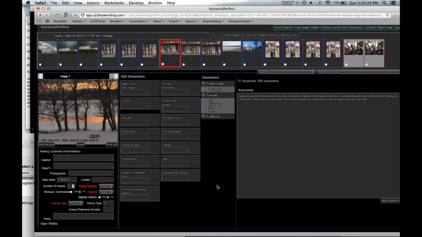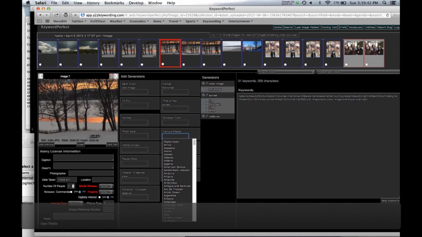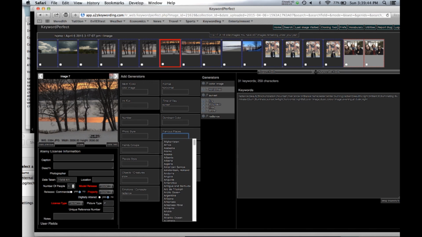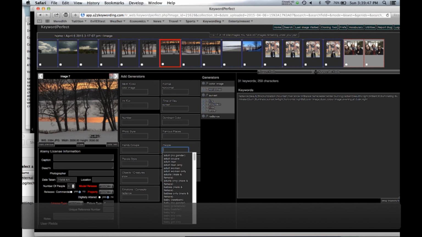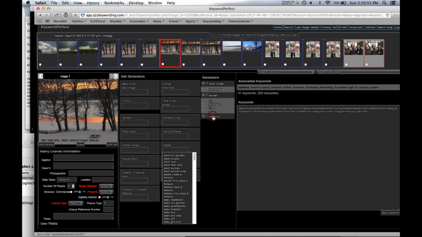There are over 15,000 generators and 75,000 associated keywords in the vocabulary, and they're all divided into categories. These different categories show up in the entry boxes for the generators. So you have photo style generators, geographical famous places, family groups, people, and it makes it all easier for you to do your keywording. If you click on a generator such as radiance, you'll find that these are the keywords associated with it, and it is these keywords that will be attached to your image when you choose this generator.